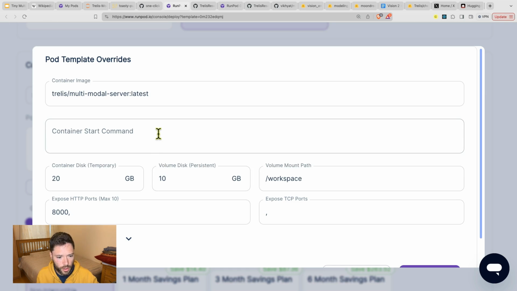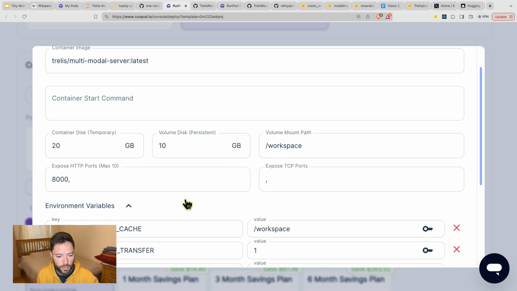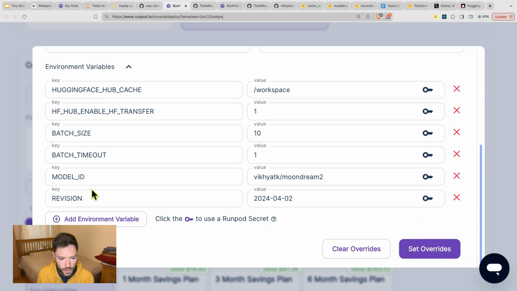Now let's just take a quick look at this template. There are a few environment variables that you can set. So here you would set the model ID. This will be your fine-tuned model ID. You can set a branch or revision. I'm using the base model, and I'm using the April 2nd revision.